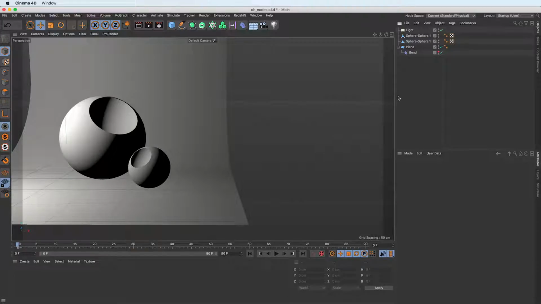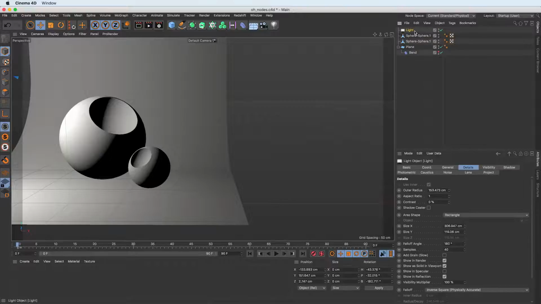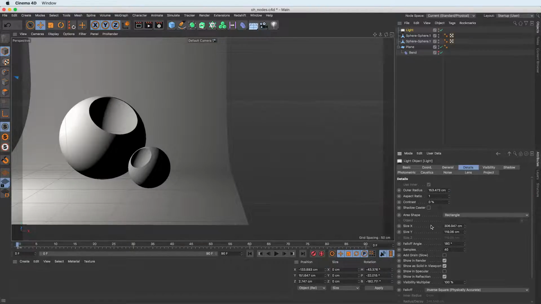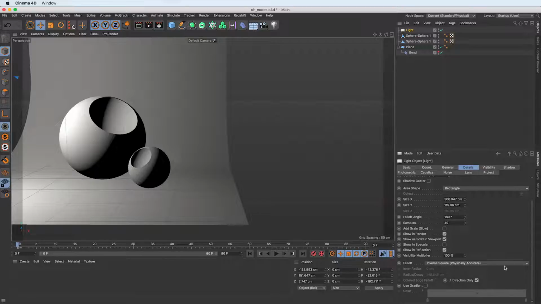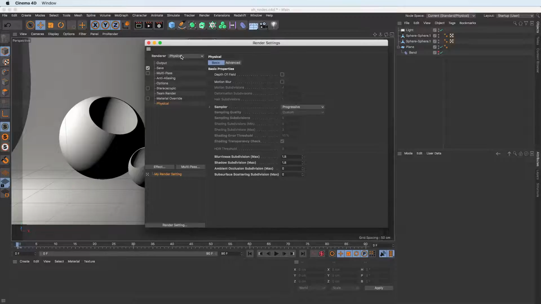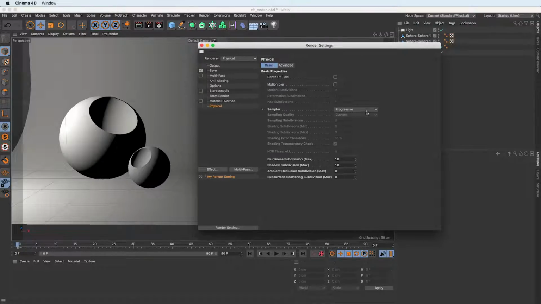All right, so I just want to start out by breaking down the scene we've got here. I've got a physically based light, a PBR light here. Now, if you remember, those lights are more physically accurate. They already have the area shadows added as well as that physically accurate falloff. I'm also using the physical renderer, and in the physical renderer settings, I'm going to be using the progressive sampler.